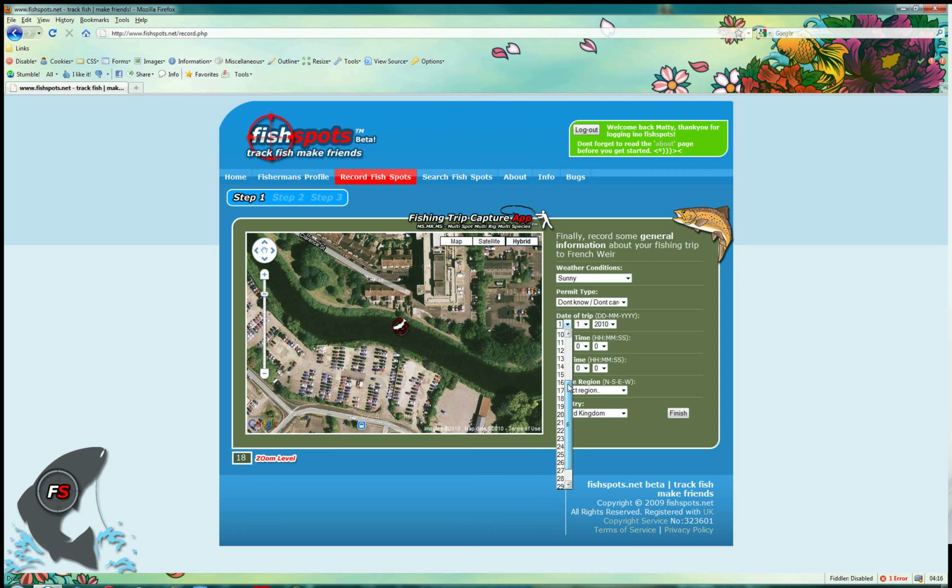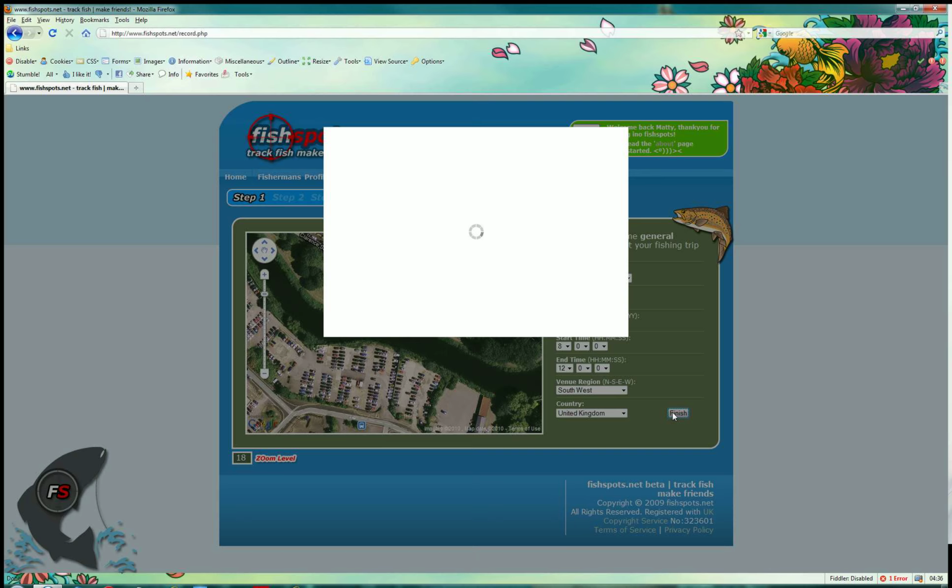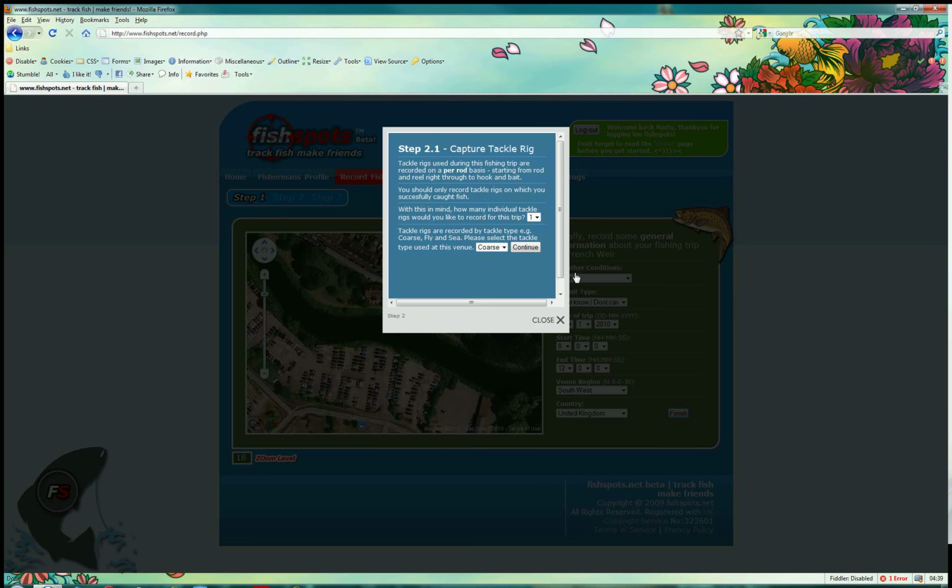You can go ahead and enter the date of the trip, the all-important start time and end time, because as fishermen we know fishing does vary throughout the times of the day. The venue region, we're fishing in the southwest at the moment, and the country. Go ahead and click finish, and we're taken on to step 2.1.